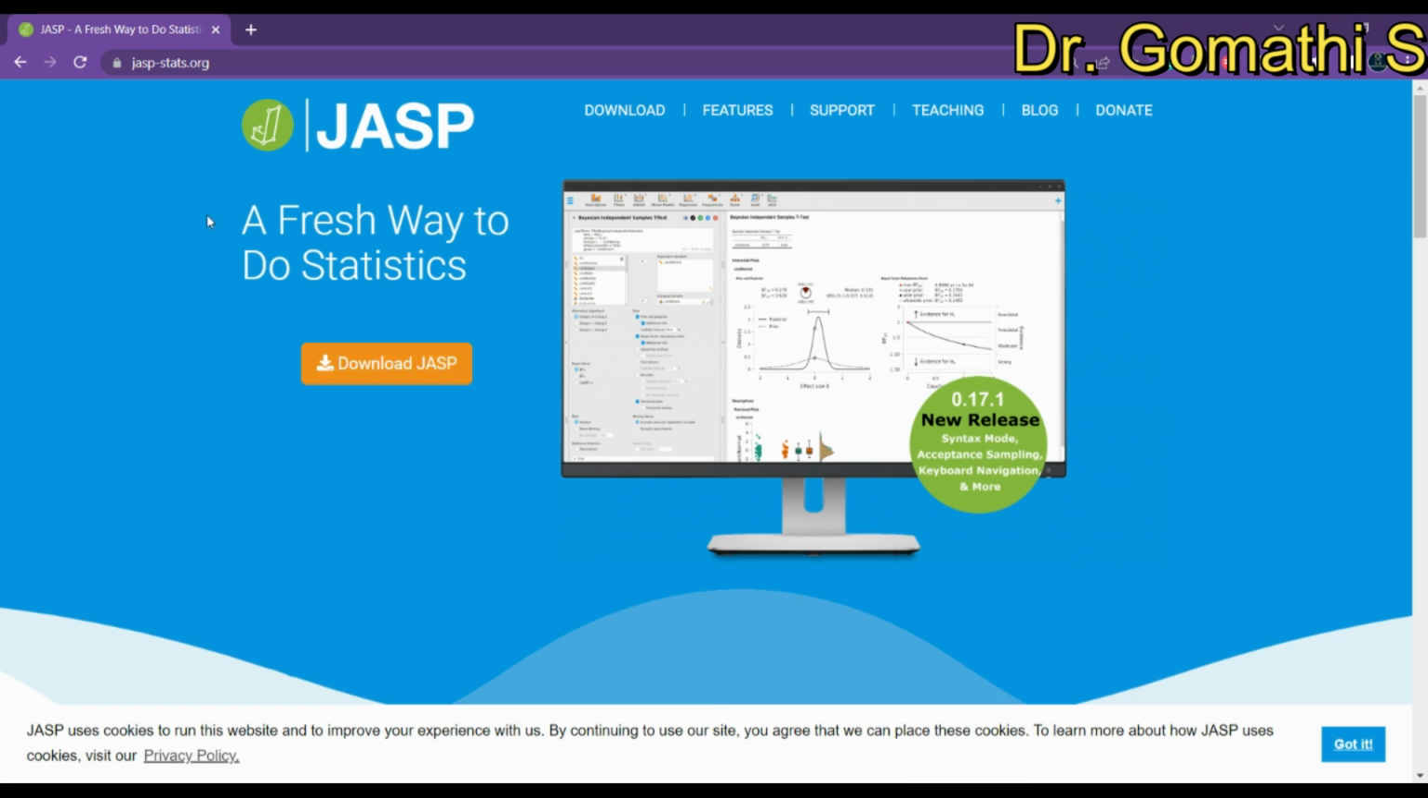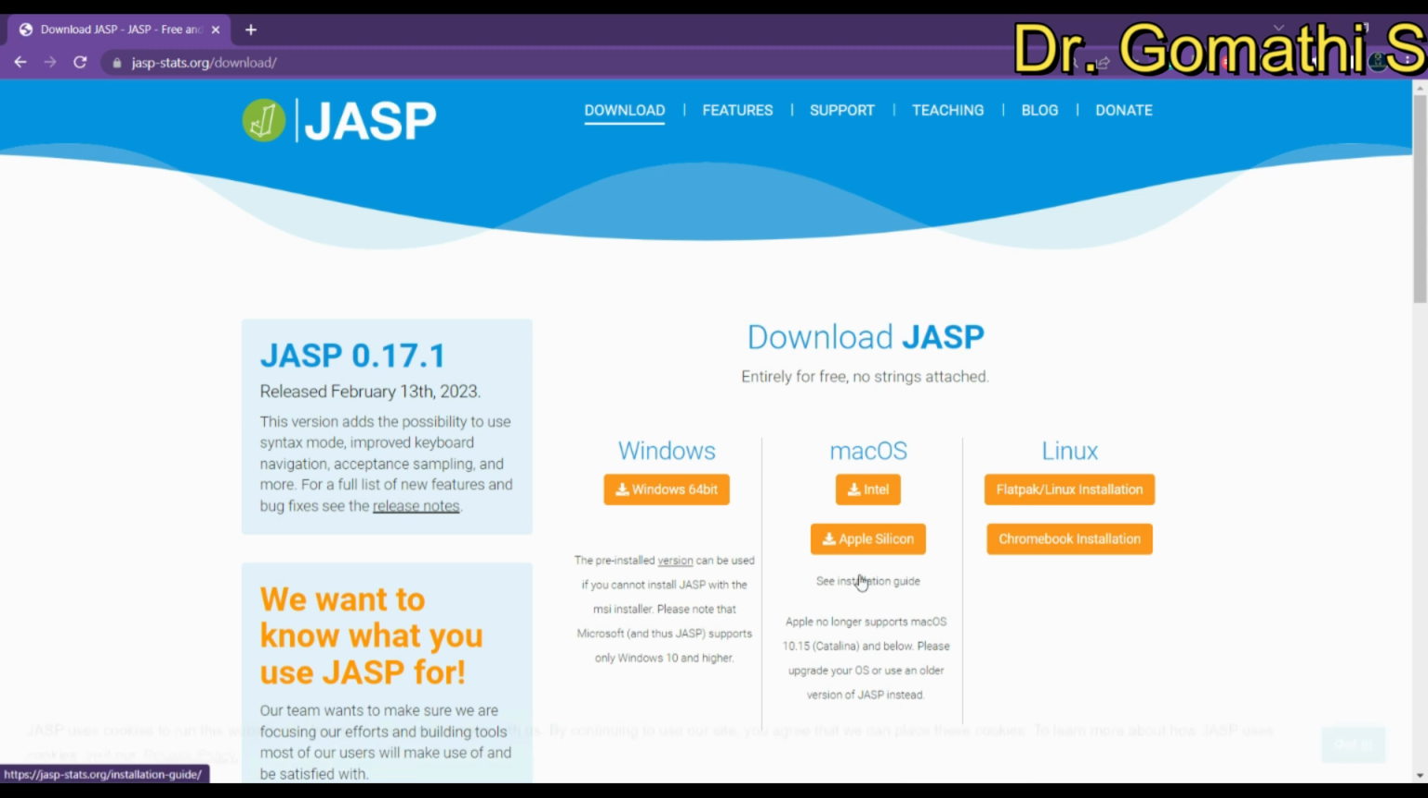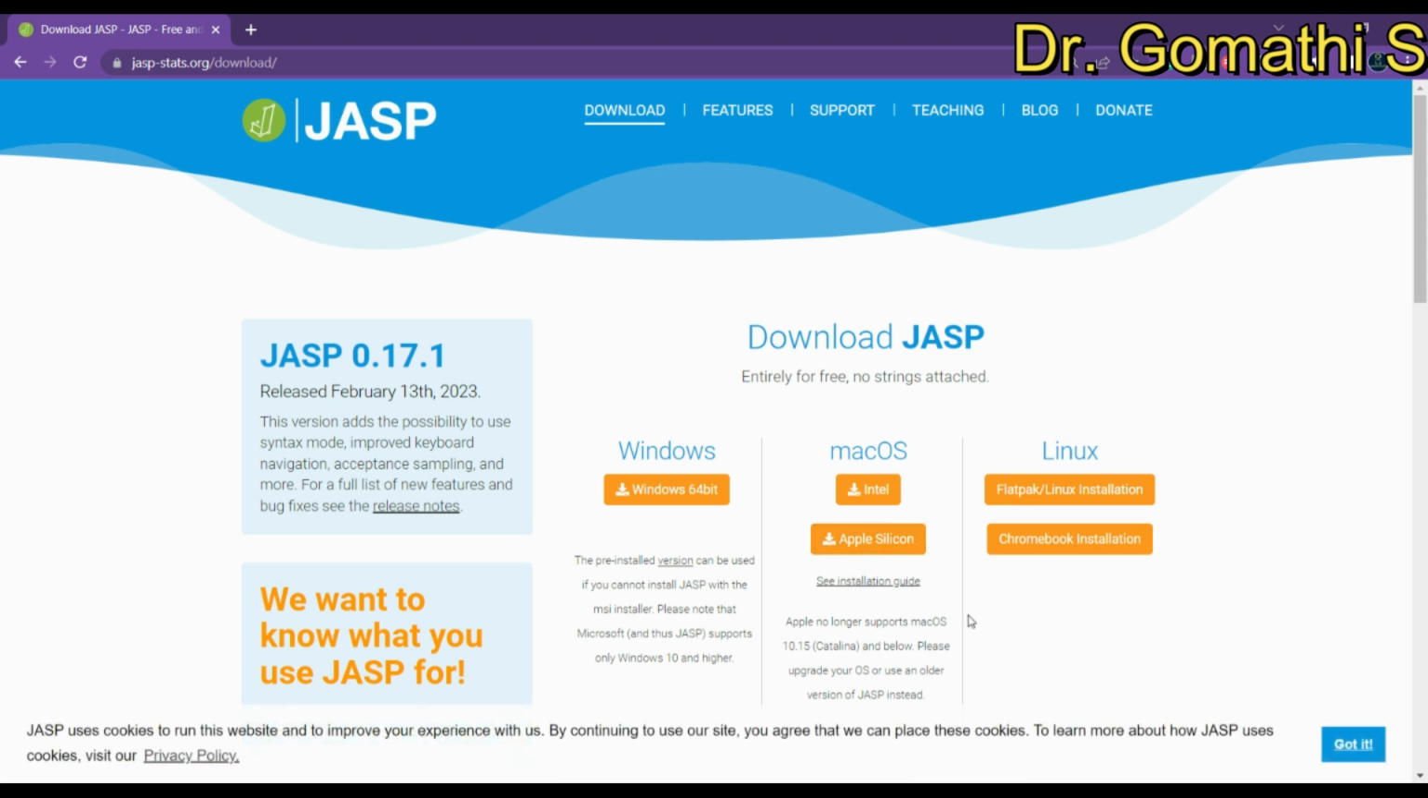and install it. Okay, so here you can see you have an option called download JASP. So click here, download JASP. Here you have various options to download based on your operating system. The first one is Windows. If you are using Windows 64-bit, then you can download it. If you are using Mac OS, then you can download either one. And if you have Linux, then you can go ahead with it.